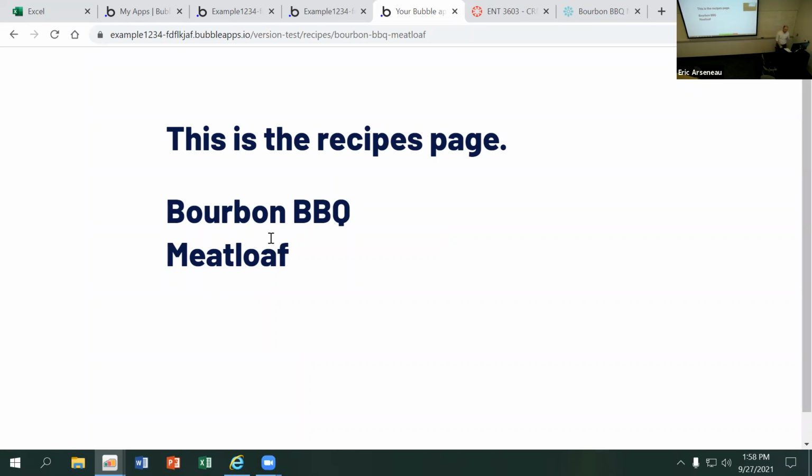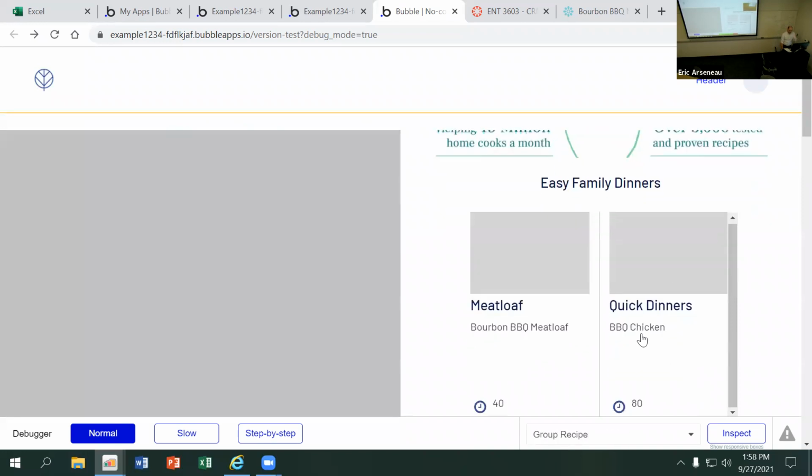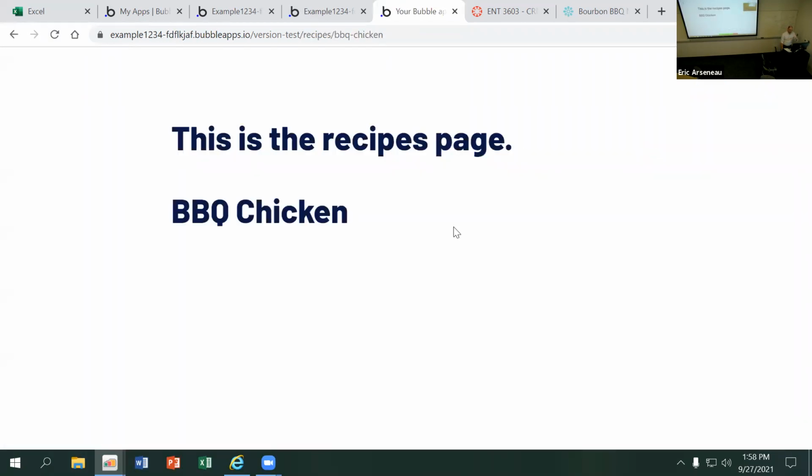Because what if I clicked on the other recipe? It shouldn't say bourbon barbecue meatloaf. Got to move this thing out of the way. Okay, so just to prove to you that it's working. By the way, this is how apps are really built. You shouldn't keep building and adding all these things on until you've actually tested that when I click on barbecue chicken, it takes me to the recipes page and it says barbecue chicken and gives me the right recipe. Because if you keep building and you think you're done and then you go back, you don't know when you made the mistake. So it's good practice in software development to test along the way, make sure it's actually working as you expect it to.